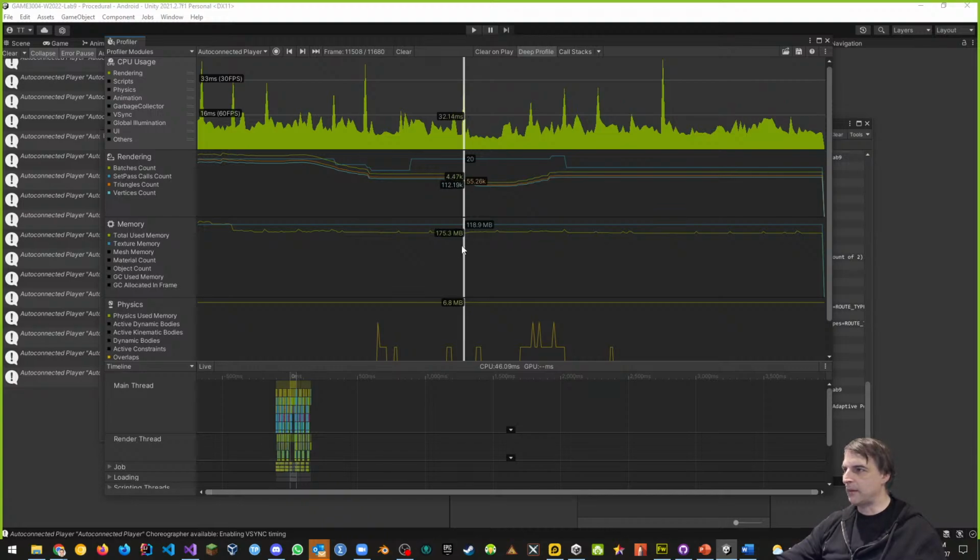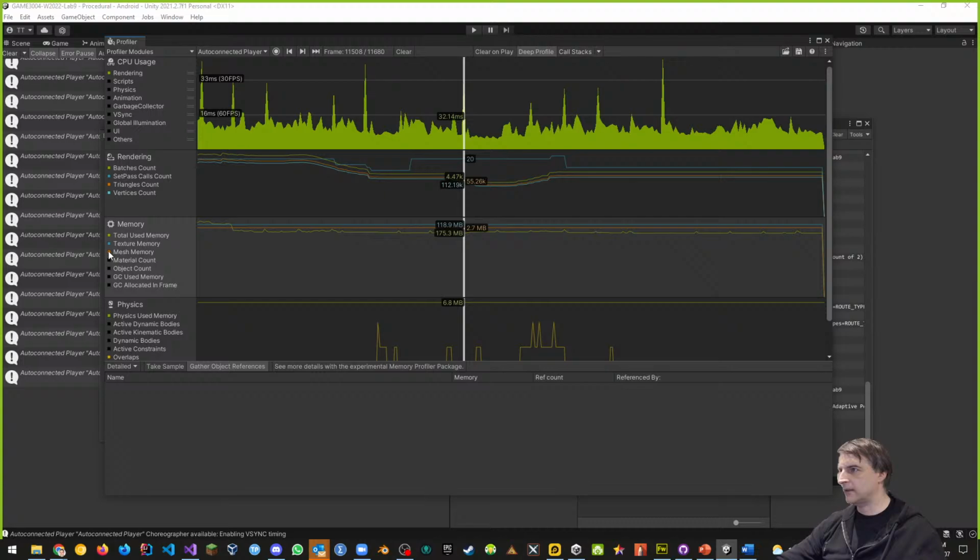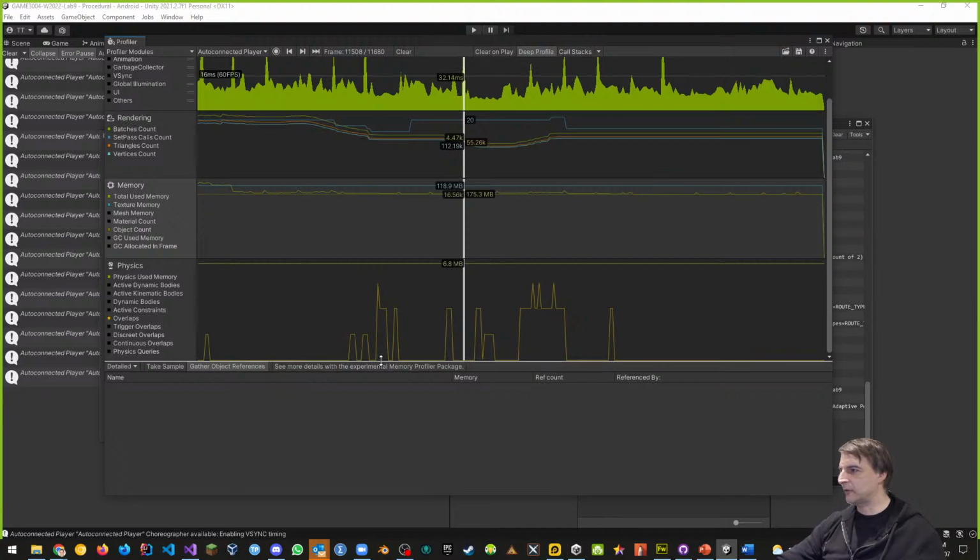It talks about the memory utilization: texture memory, which is about 118.9, total used memory, which is 175.3 megabytes. I could also look at other things like mesh memory count, but it's pretty low. That's why I've discounted it. Material count, 68 materials. Object count, we have something like 16,000 objects. GC use, this is not a bad thing. Actually, we should probably keep this on. We didn't do that the first time. Physics used memory, 6.8 megs. And we can move this down a little bit.